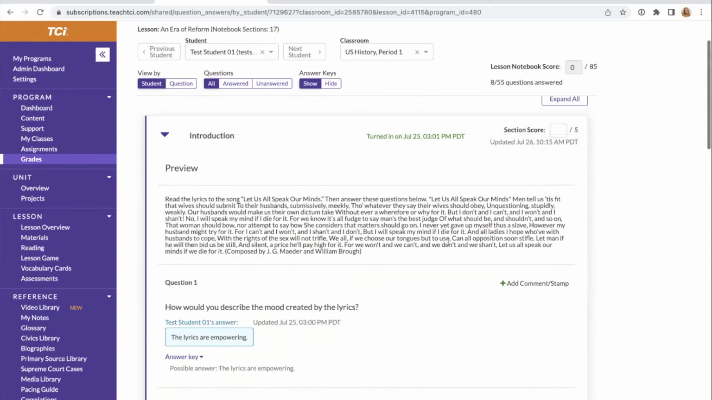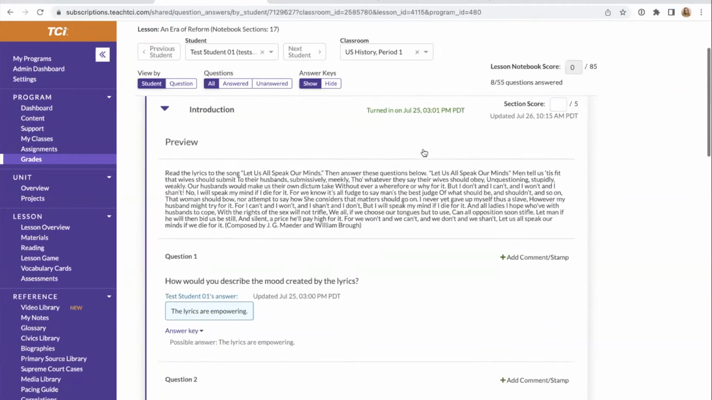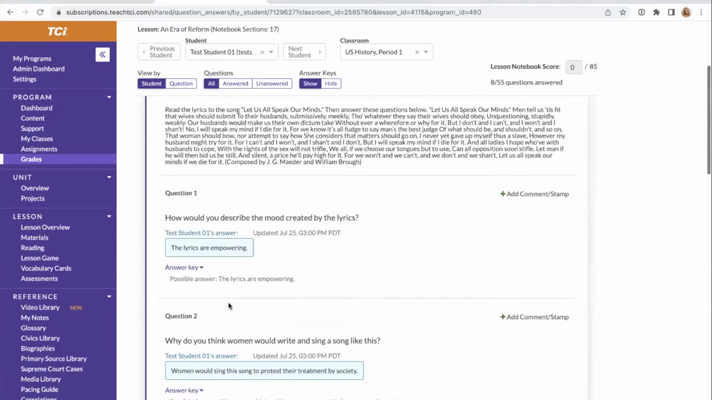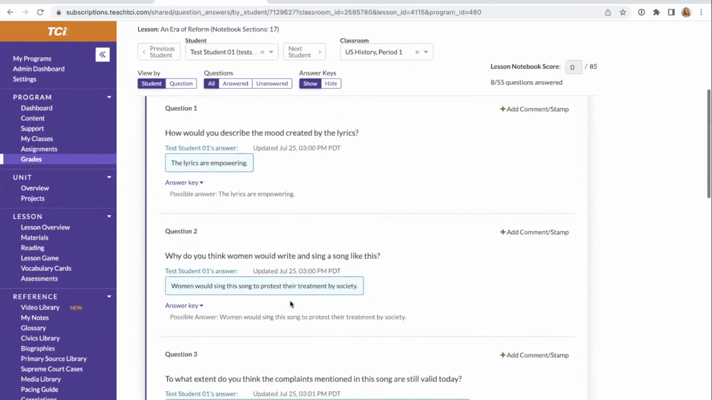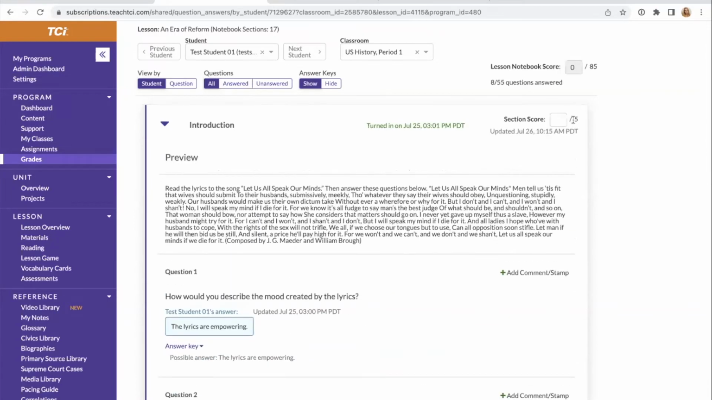So if you haven't done this before in TCI, you can just expand the section that you see was turned in. Here are my students' answers. Oh my gosh, they are right on track. They got 100% on this section.